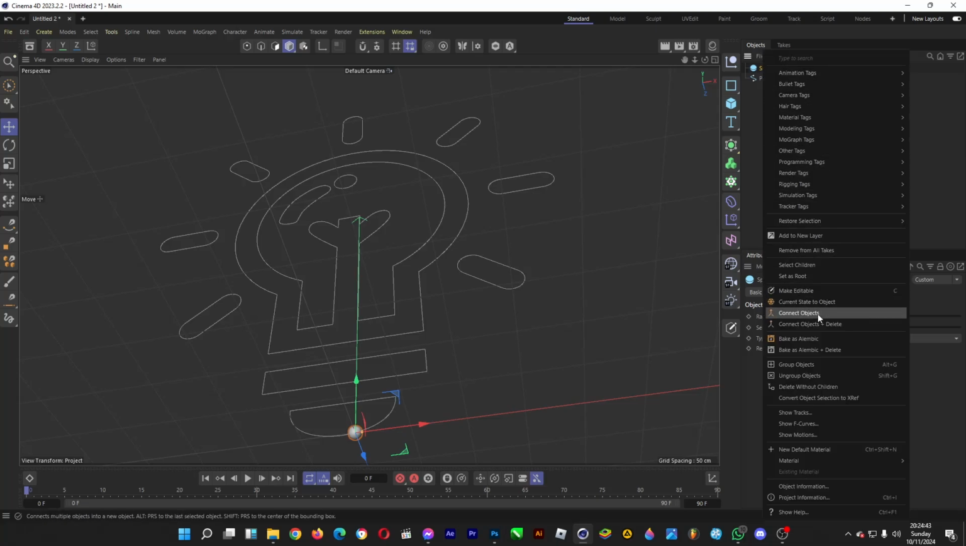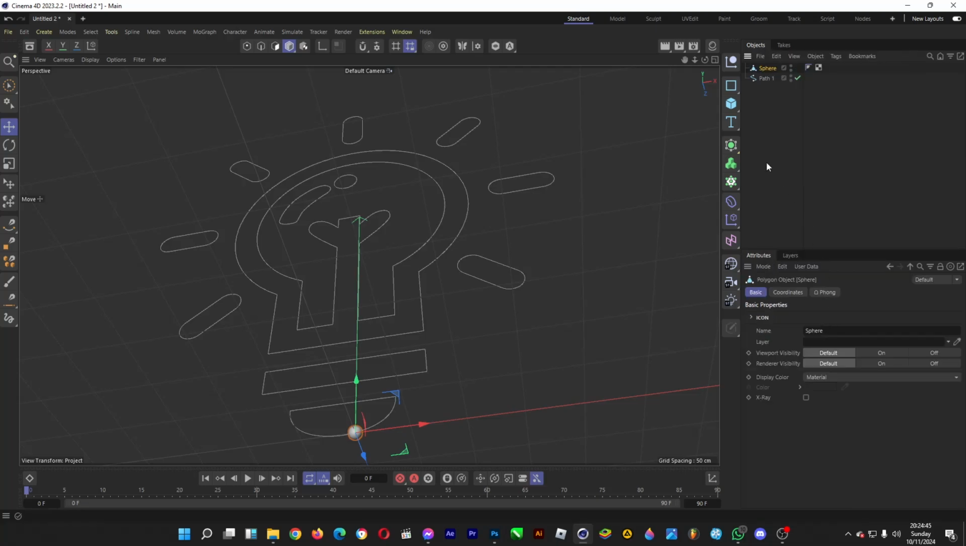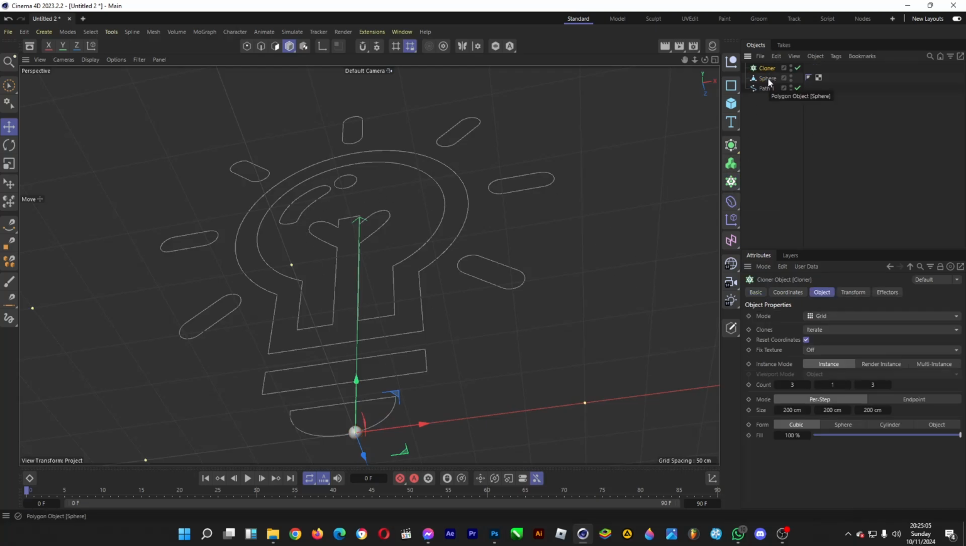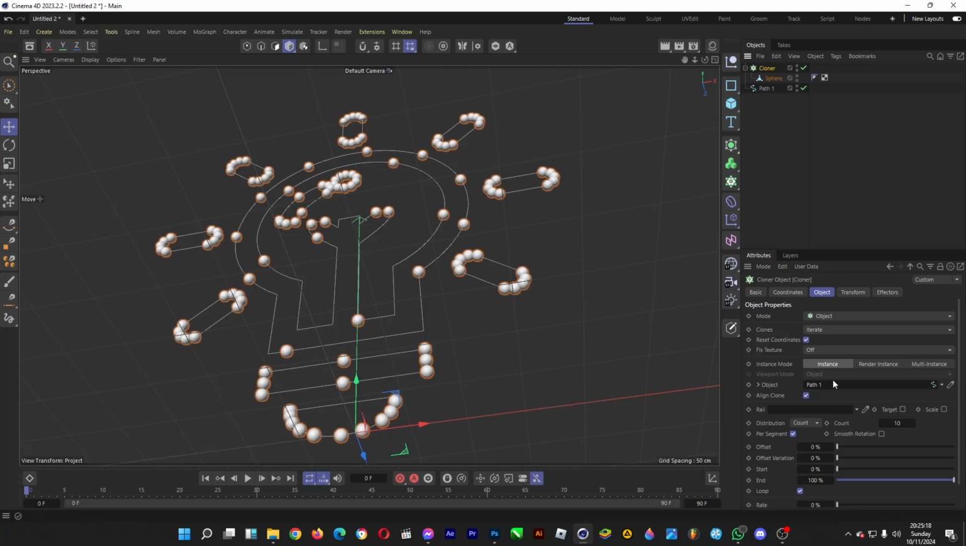Right click on the sphere and then click on Connect Objects and Delete so that it's editable. To duplicate the sphere and make duplications of the sphere that will be going along this logo path, which is the outlines of this logo, click on Cloner. Drag the sphere object into Cloner. Click on Cloner and then change the mode into Object. Drag the logo outline path into Object, just like so.